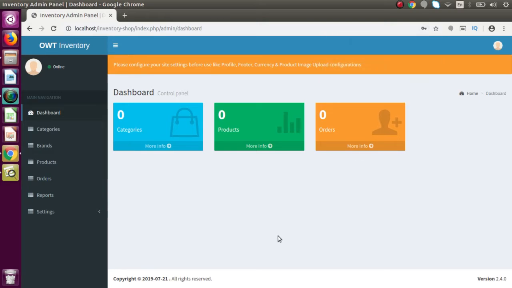Now inside this, we can see that this is the dashboard interface. Here we have several menus inside the admin panel: dashboard, categories, brands, products, orders, report, and inside the settings menu we have 4 submenus. So we are going to work with all these options. The dashboard is only for notifications or counters showing how many categories, products or orders we have inside our inventory system.